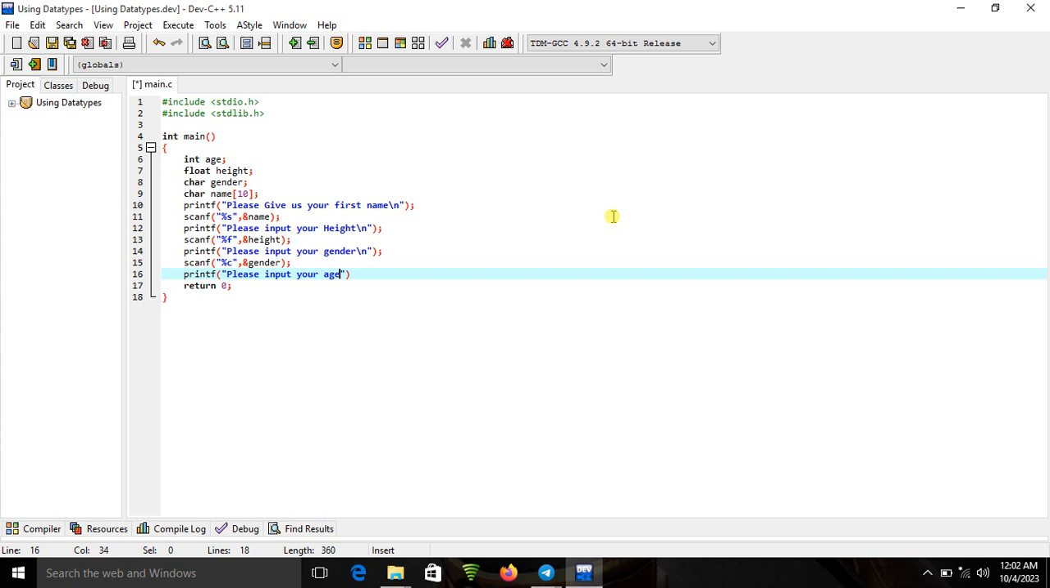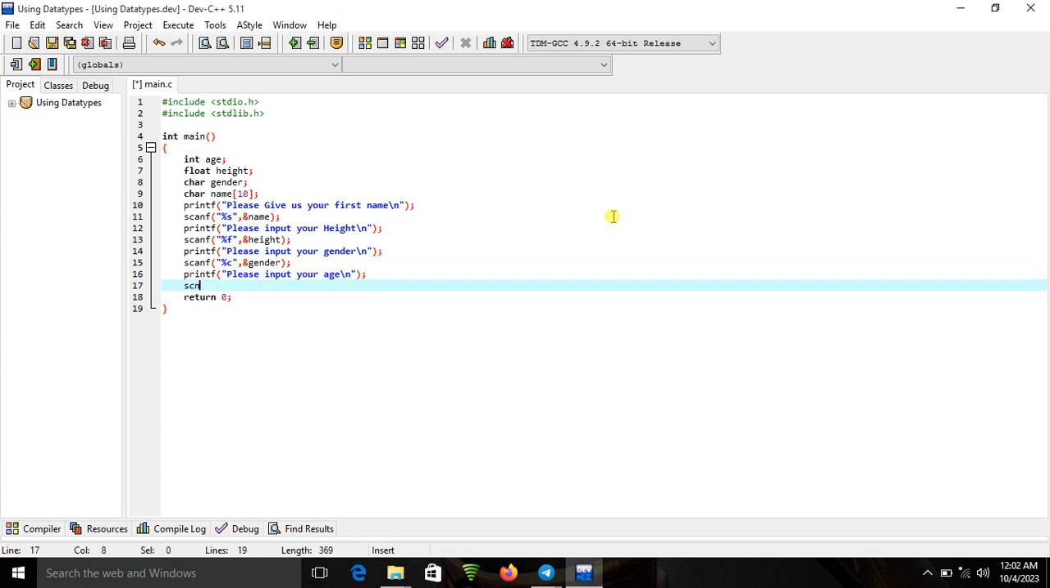And finally, the last instruction, which is to collect age, printf. Please input your age, \n. Scanf. So we want to collect age and we declare it as an integer, so we go with our %d, which is used to declare a short signed integer. So we are going to call it age. Now the ampersand symbol, assignment statement, and age.